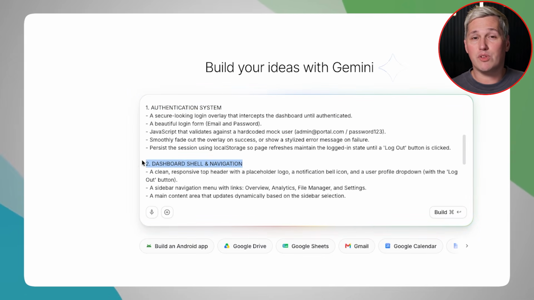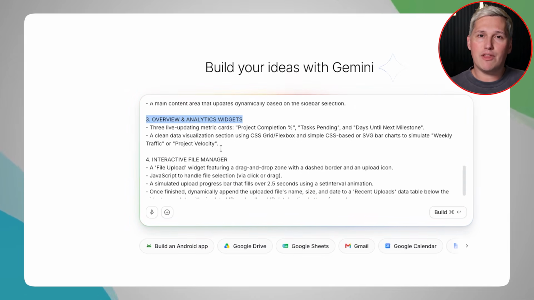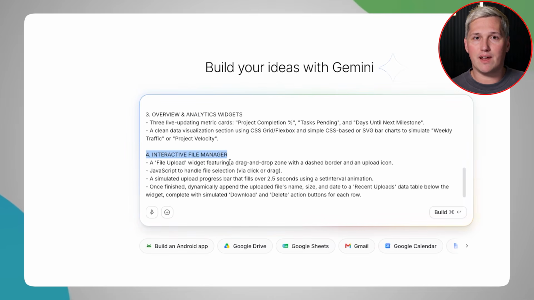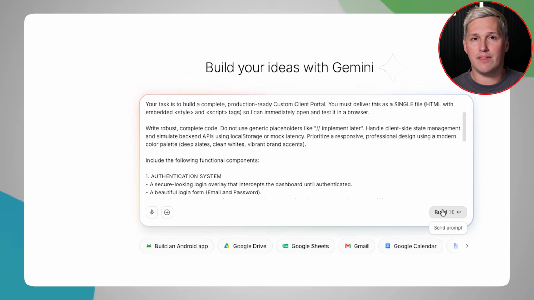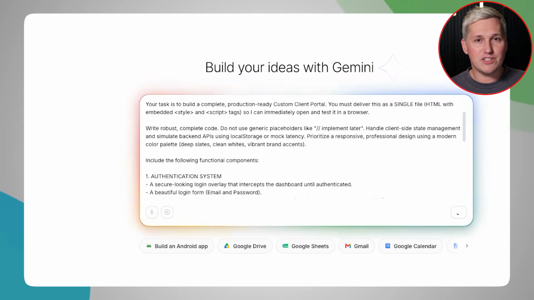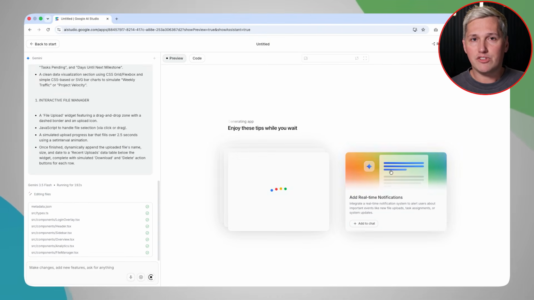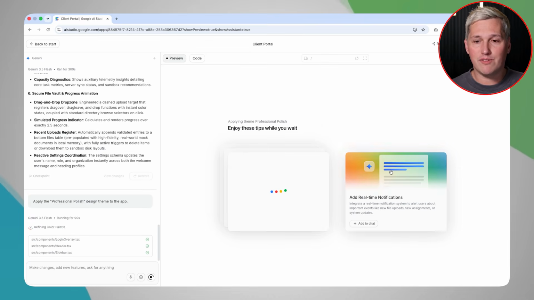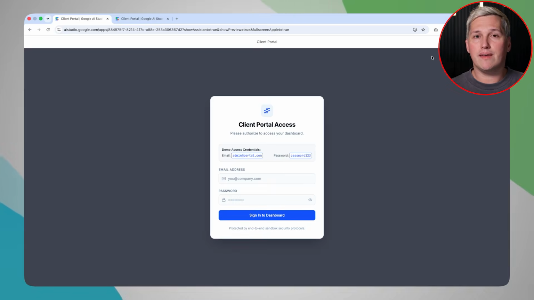You describe the portal you need: client login, branded dashboard, data visualization, file upload, whatever the service requires. The AI starts generating the HTML, CSS, and JavaScript in real time. It structures everything. It handles authentication. It writes the back-end logic. You are not touching code, you are just telling it what needs to exist, and it builds it.